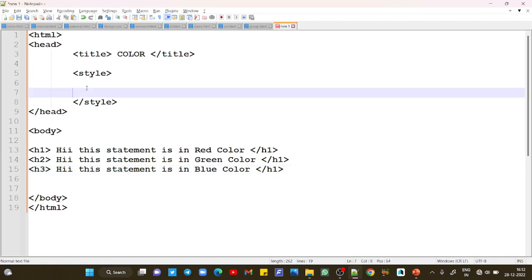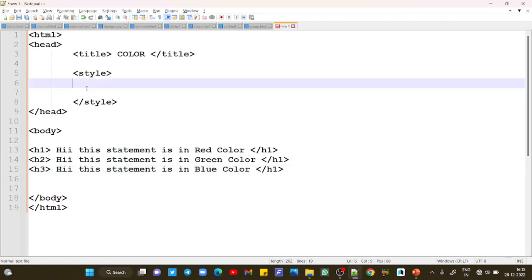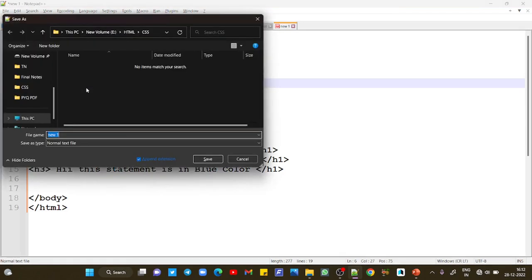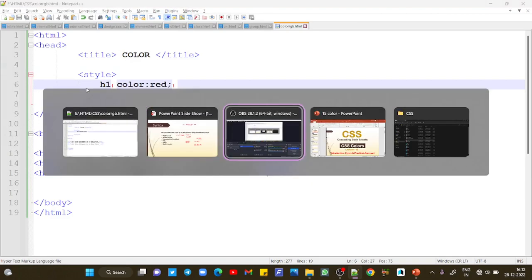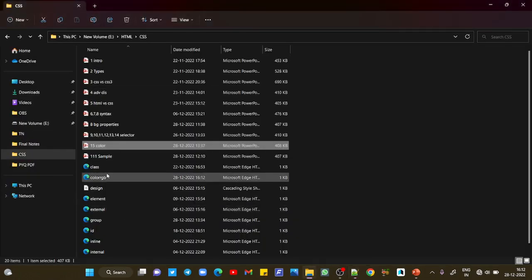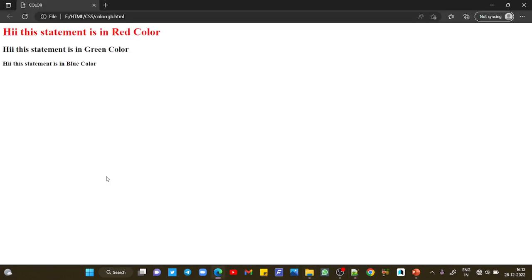Now if I want to give the HTML h1 element the color red, what I can do here is write h1 color red. Save, and open color RGB dot HTML. Save, and here we have color RGB dot HTML. So this is how previously we used to give a statement any color.